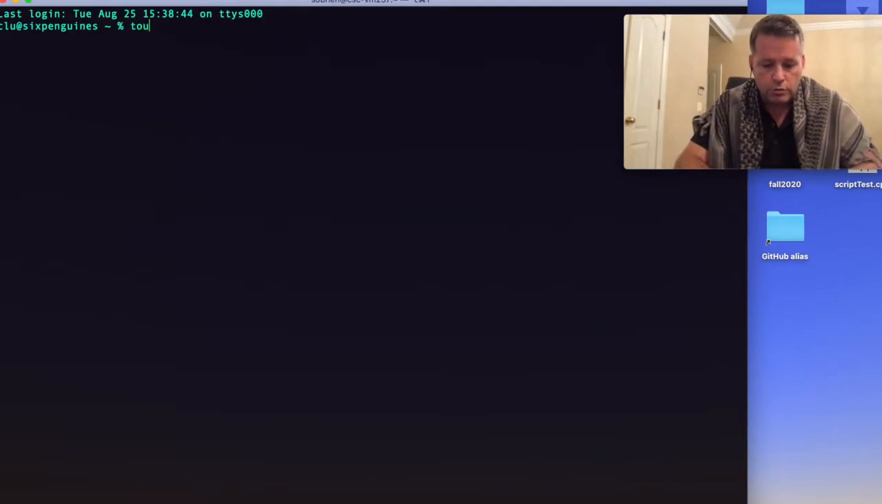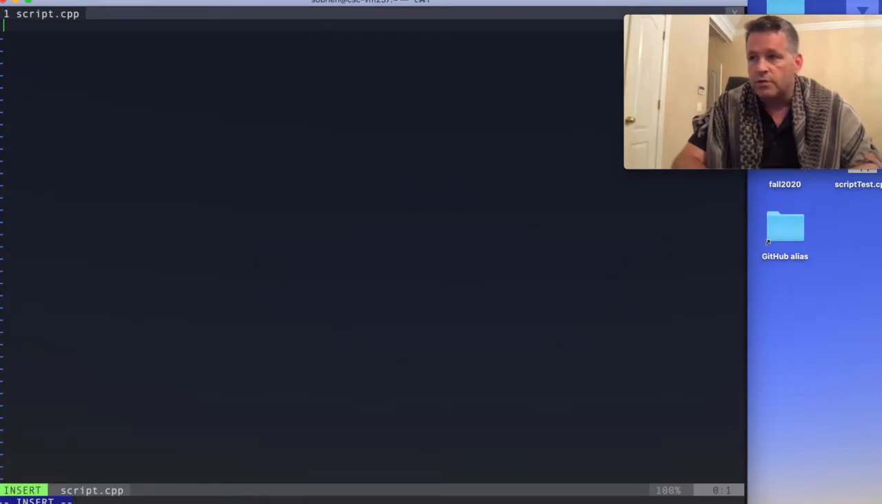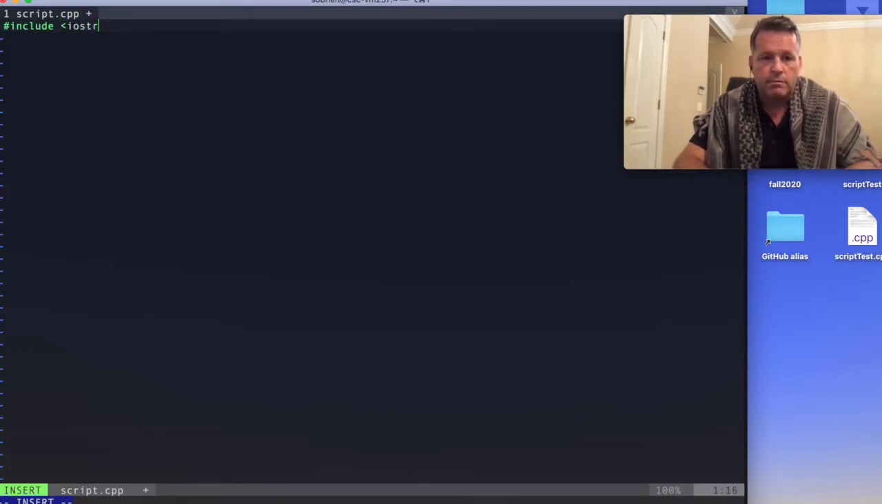So let's touch a script. Let me go here. Okay, go to insert mode. Right off the bat, we need our preprocessor or our library references. So we'll go, and as you remember, iostream. This deals with our 3 different types of places for things to go: screen, in, out, error.